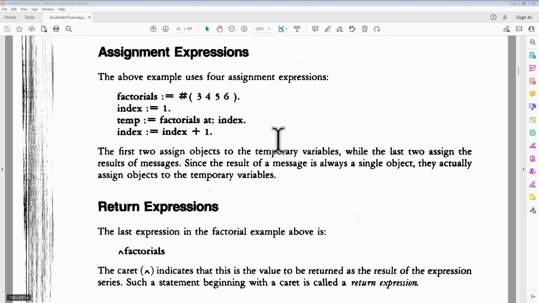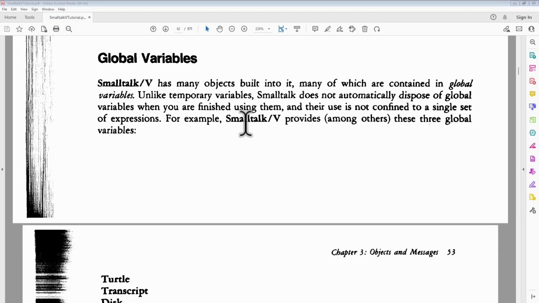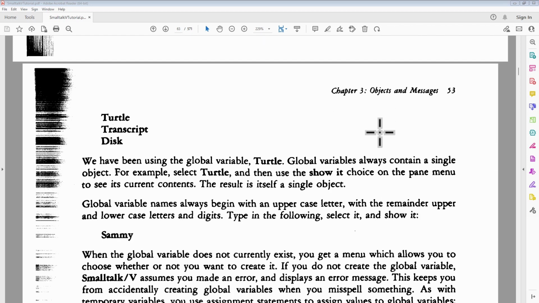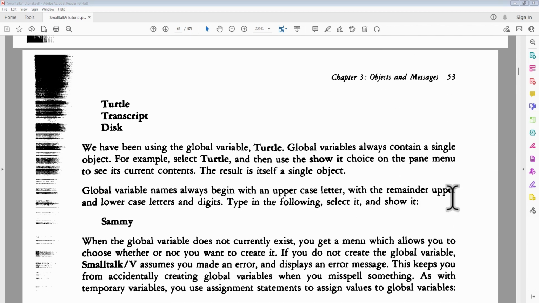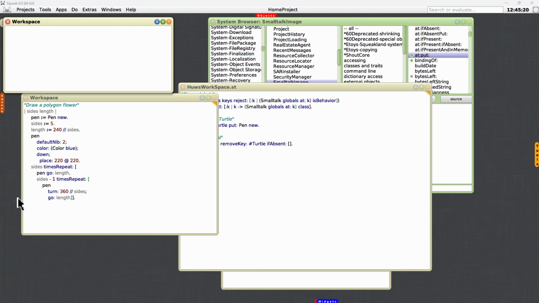Now, more interesting for us is the next section, global variables. Smalltalk V has many objects built into it, many of which are contained in global variables. Unlike temporary variables, Smalltalk does not automatically dispose of global variables when you're finished with them, and their use is not confined to a single set of expressions. Global variable names always begin with an uppercase letter, with the remainder upper and lowercase letters and digits. Now, not all the global variables defined in Smalltalk V are defined in Squeak, which brings me back to where we started, that turtle.